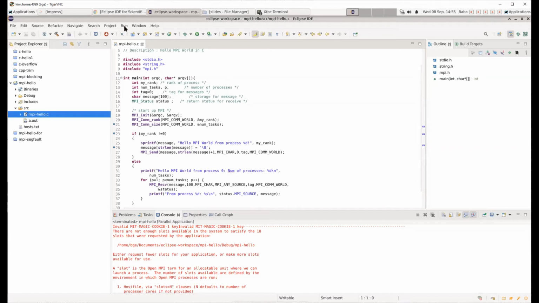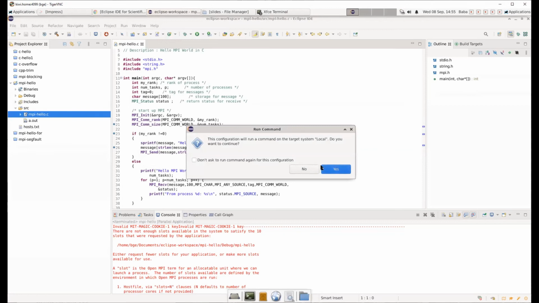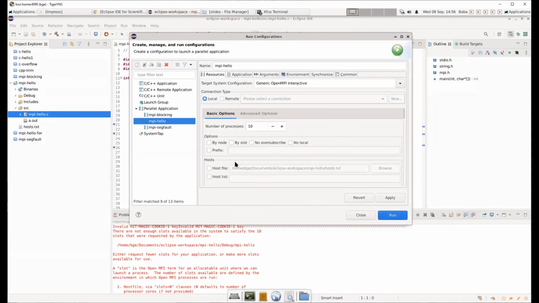This is what we do. Go to Run, and then go to Configuration. Now, you want to use the host file. Click a host file. I already have a host file there. I put the host file in a folder, in this folder, if you look at the left-hand side.